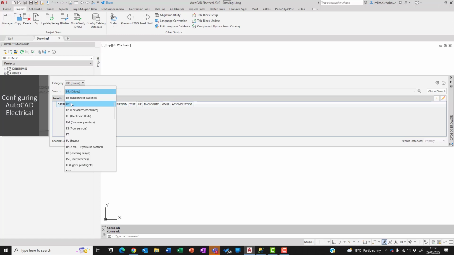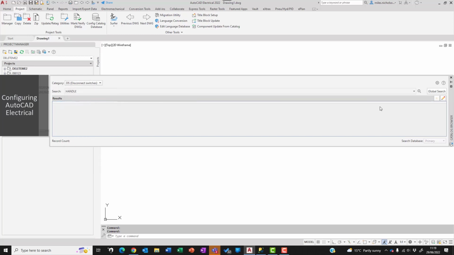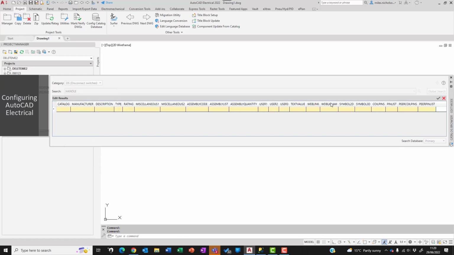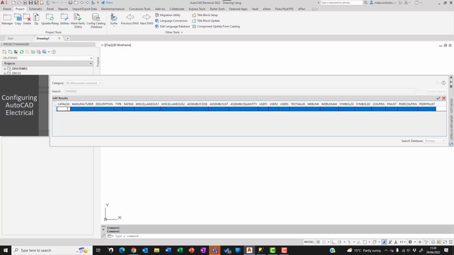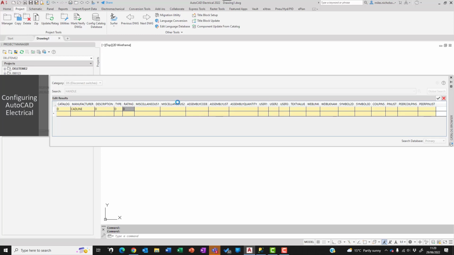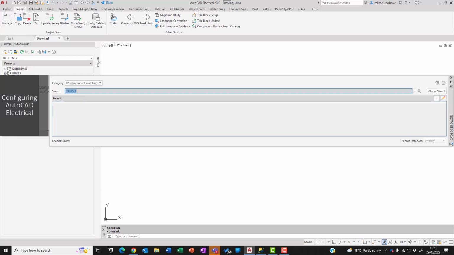So as an example, if I go down to Disconnect Switches and go Edit, and we'll have a part number D from manufacturer Cadline, and accept. And now if I search for parts in Disconnect Switches for that manufacturer, you can see that part is there.